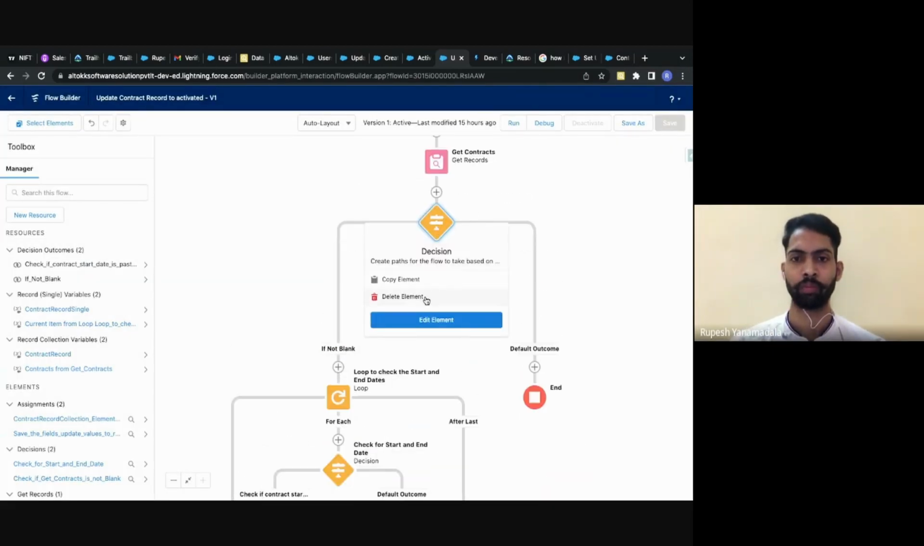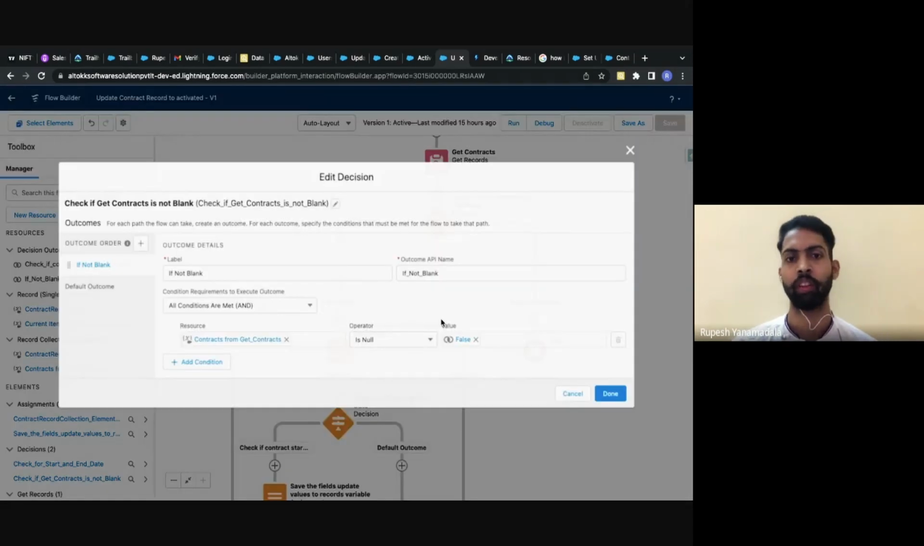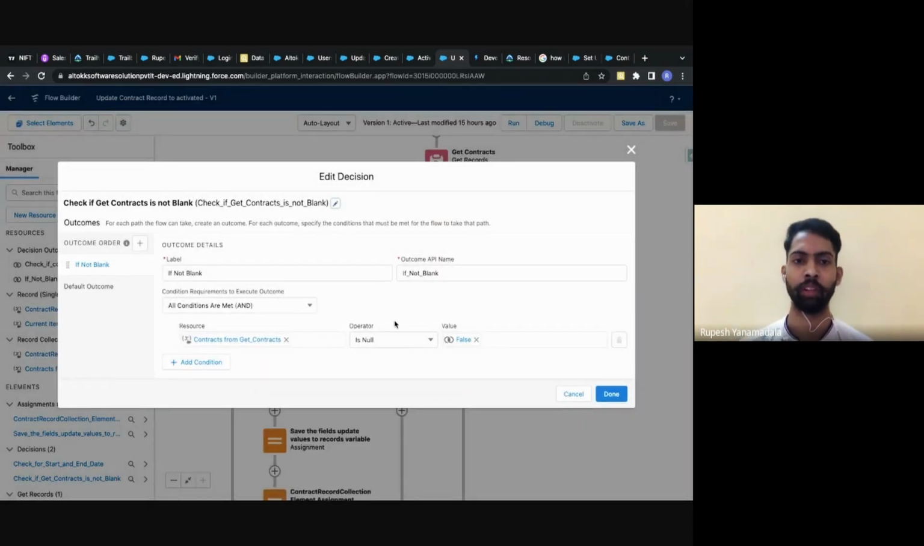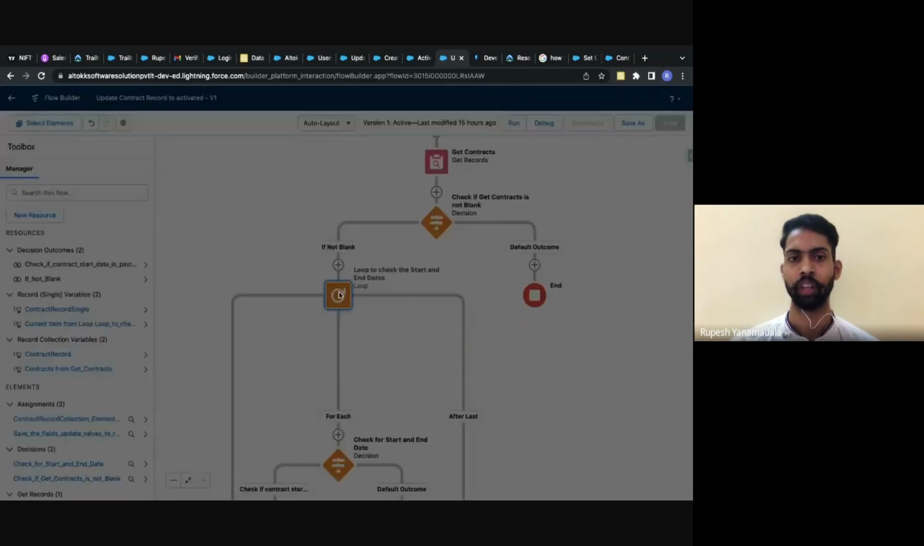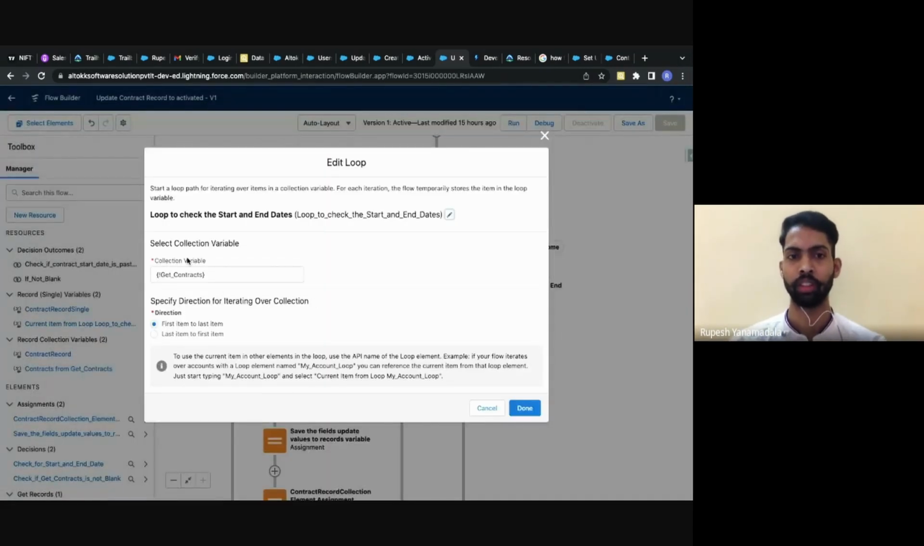So here I'm using a decision element where I'm checking if the get records element has found any records or not. I'm checking if it is null or not. If it is not null, I'm passing it to a loop element. Here, if you see collection variable, in the loop element, you can only use collection variables. It can be a get records element, or it can be a resource of collection type.